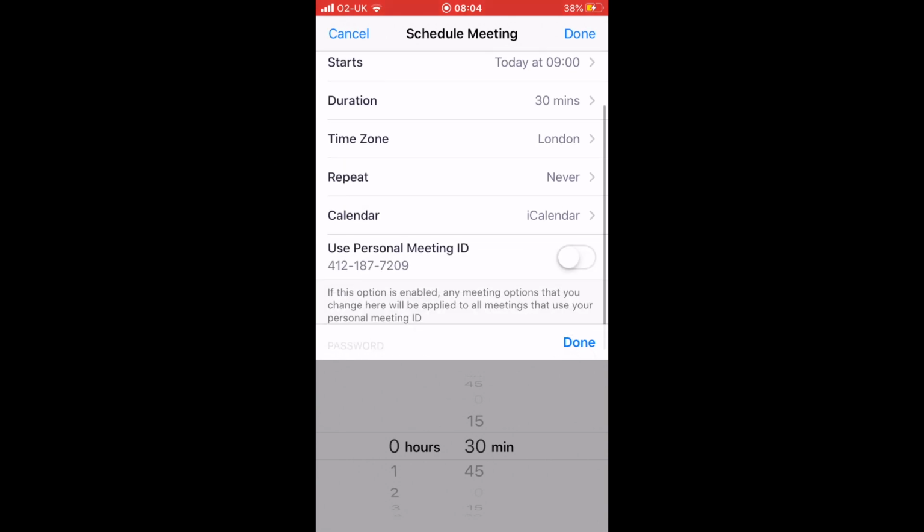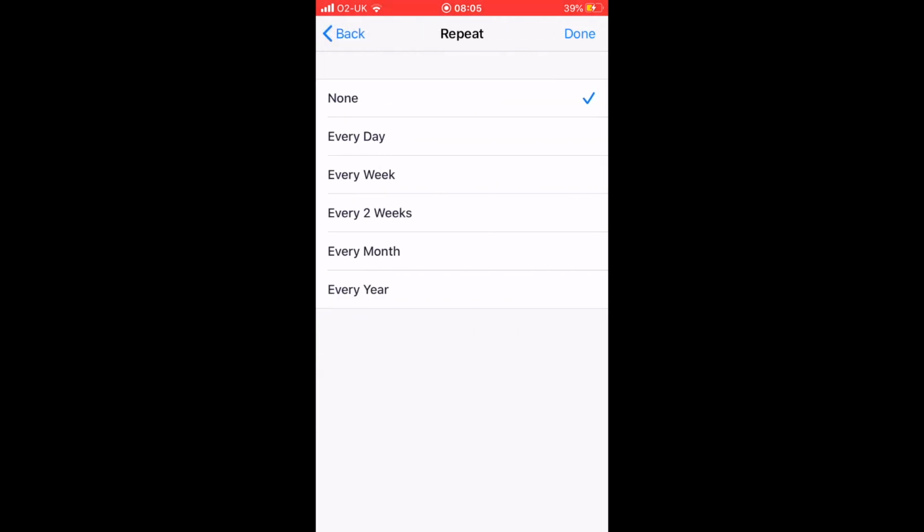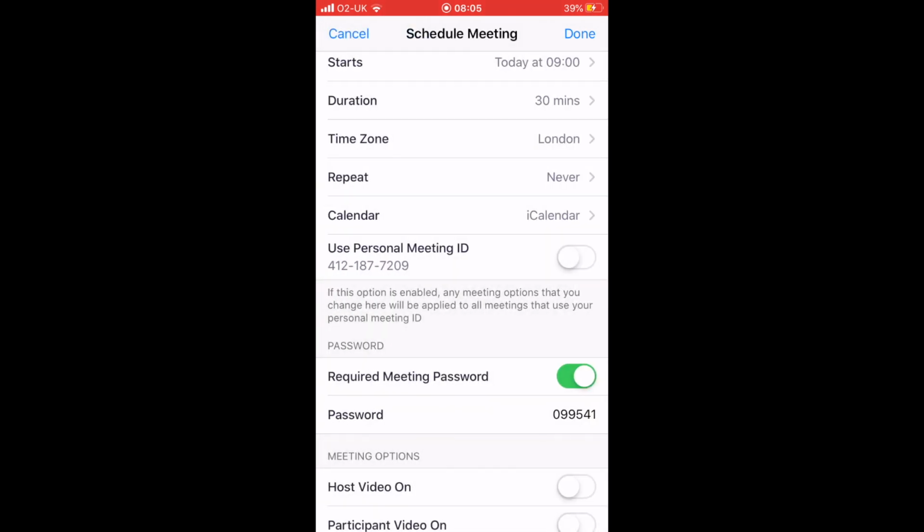Time zone, don't worry about that. You're in London, you're in Greenwich Mean Time. Now, let's imagine that you want to set up a meeting to happen at the same time every week. You can do that there. So you can click on same time every day, same day every week, every month, and so on.